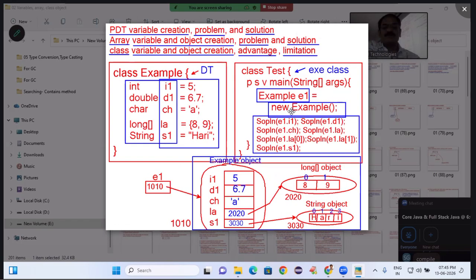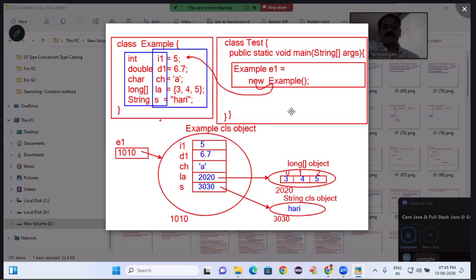Final conclusion, tell me. What is the limitation of class? Class can store only a fixed number of values. However many variables you declare, only that many values you can store. It's okay, not a problem.